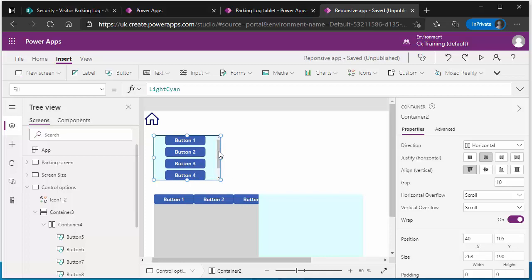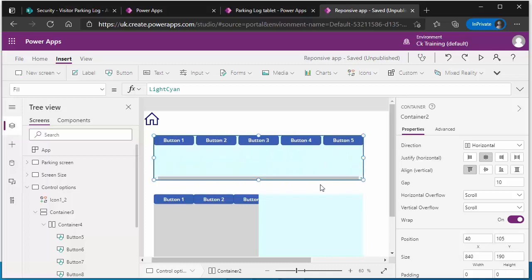So it all depends on the scenario and what you're trying to achieve with the container that you're using. It's not ideal to have a scroll bar within a scroll bar. But these containers basically make it easier for us to quickly and easily lay out controls.